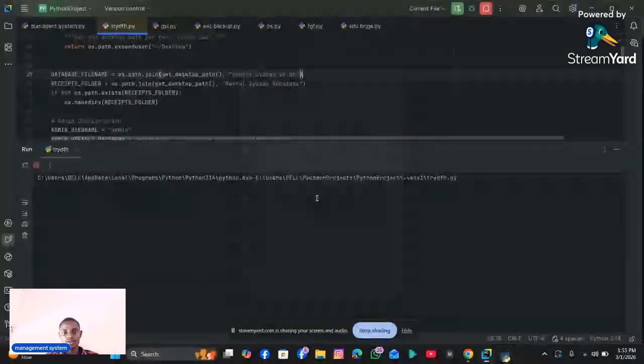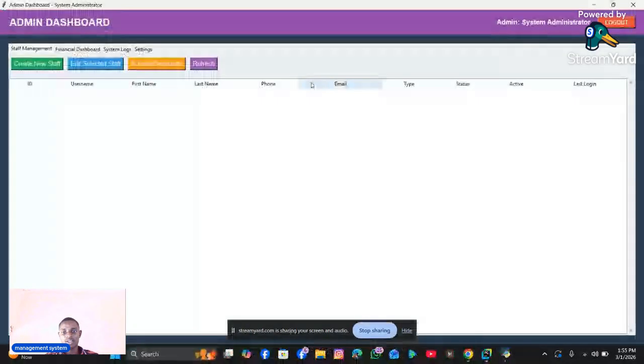Yes. So it automatically takes me to the admin side. This is a fresh page. I haven't done anything on this part. That's why you see there is no data here. I have four tabs: the staff management, the financial dashboard, system log, and settings.